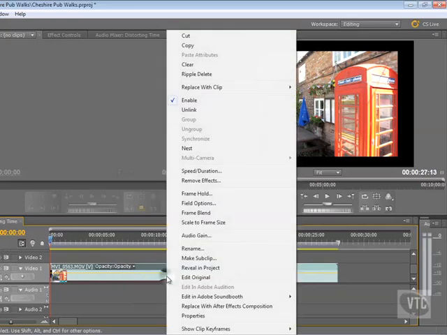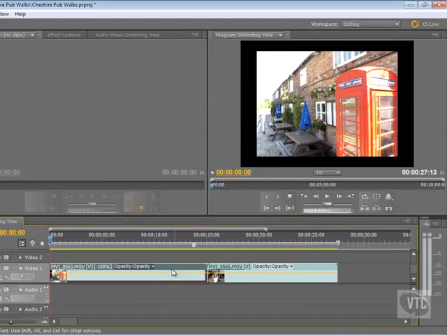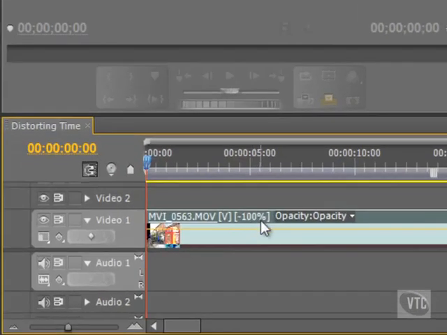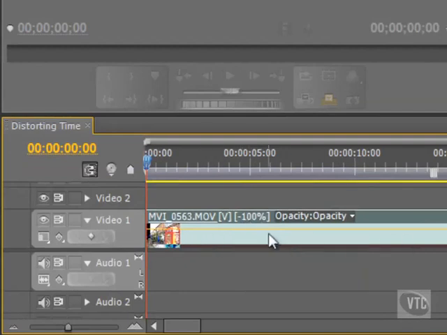And the last thing I want to show you is speed duration there. This reverse speed checkbox clearly will reverse the clip, so it would play backwards. So if I just click OK now, then this clip will play backwards, and we can see that by this percentage here has got a minus sign in front of it to say that that is minus 100%, i.e. it's the same length as it originally was, but now because of the minus sign there, that indicates it's going to play in reverse.